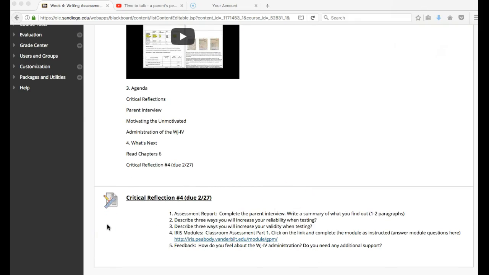For the critical reflection, the assessment report part that you're going to turn in this week is the parent interview. So I just want 1 or 2 paragraphs summarizing the interview, what they said in the interview. And then you're going to describe 3 ways you're going to increase your reliability when testing, and 3 ways you'll increase your validity when testing, and then the IRIS module.